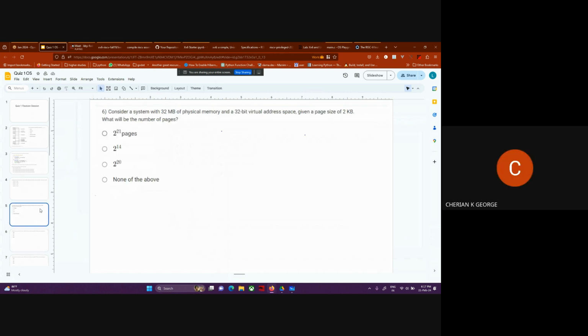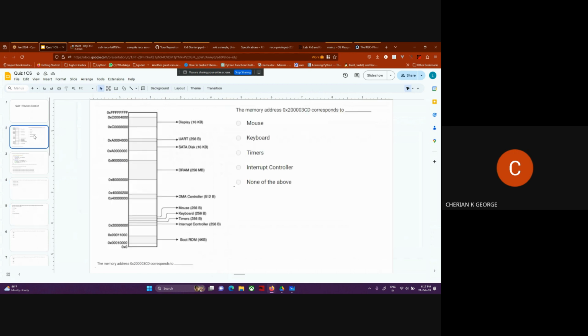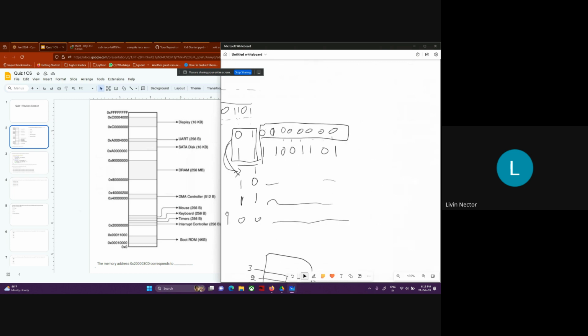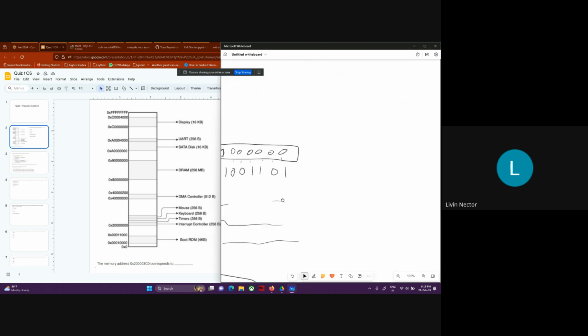Could you go back to that first question for a minute? In that you said it is keyboard, no? But if you convert that to decimal and divide it by 256, you get 3.8. That means it will be mouse. Okay, so maybe let's verify that again. We'll check that in both cases.